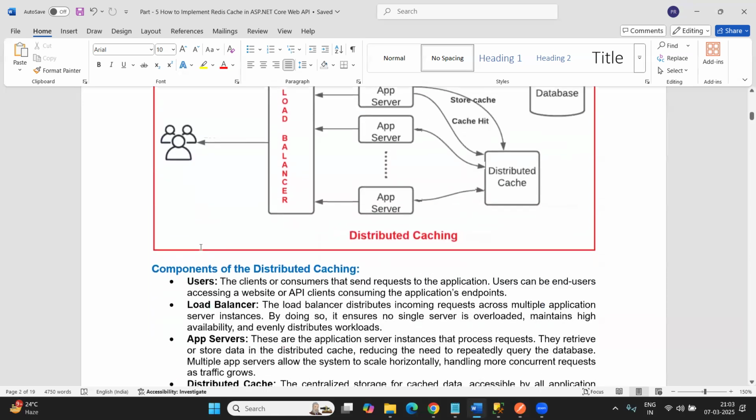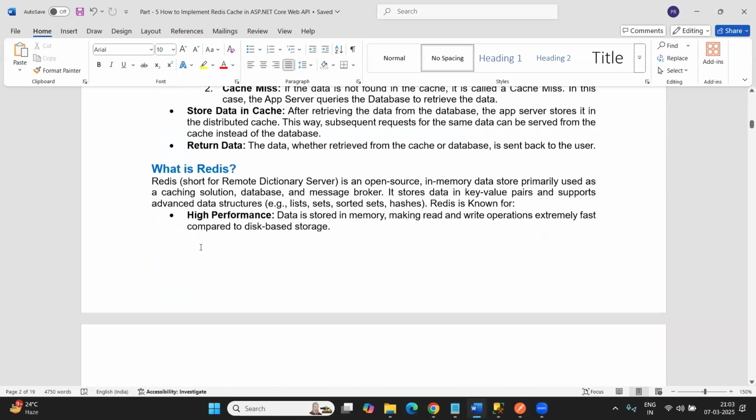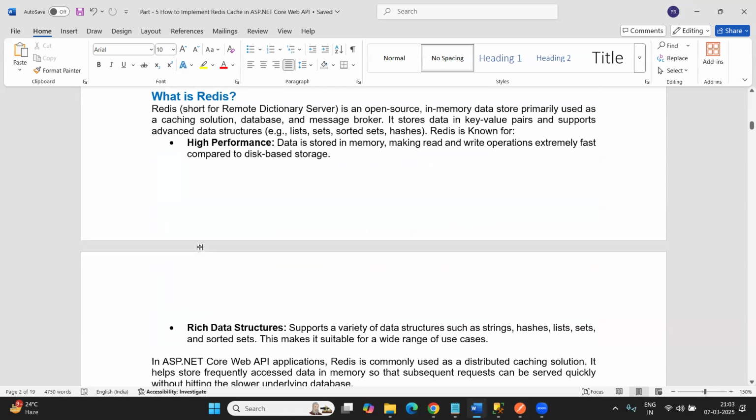Yes, sir. So let us proceed and see how we can implement this using Redis. Redis, the short form for Remote Dictionary Server, is an open source in-memory data store primarily used as a caching solution. It can also be used as a database and a message broker, but that is not part of our discussion, so completely ignore the database and message broker concept for now.